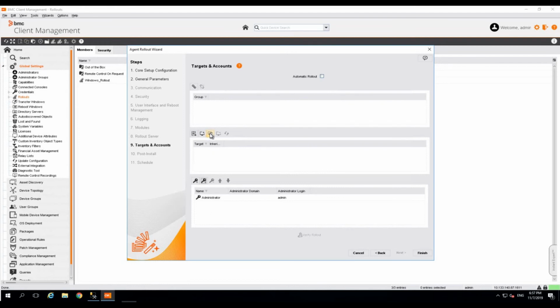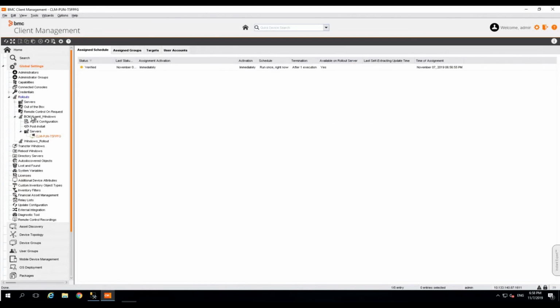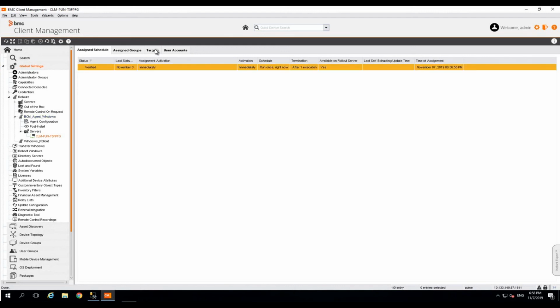In case you want to add the devices, you will be able to add right from this screen, or you will be able to add it even after the rollout is created. Click Finish. If you want to activate the rollout now, click Yes. We have now successfully created our first Windows rollout, and it has been verified as well.